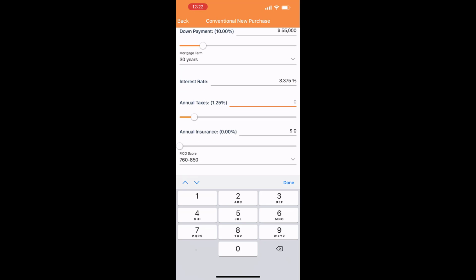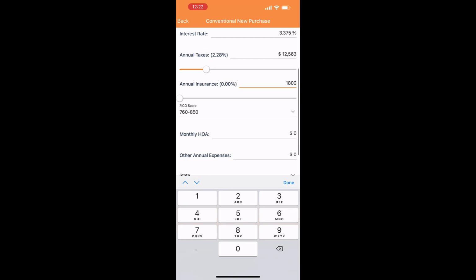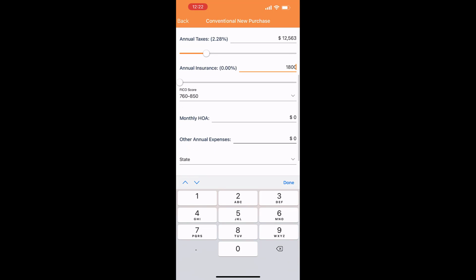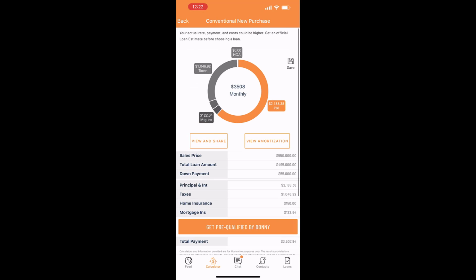You can put in the exact property taxes for the home. You want to use the annual amount and then the annual homeowner's insurance. I wouldn't recommend putting in less than $1,800 a year for that insurance policy. Once that information is in, we can just click calculate, and it's going to break down the monthly payments for us.